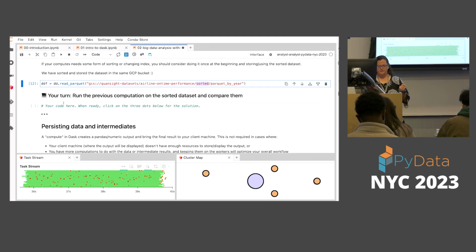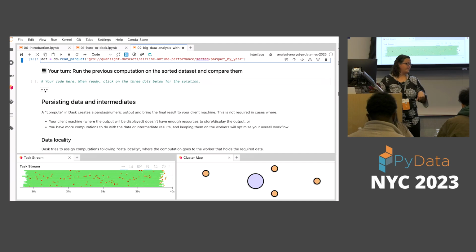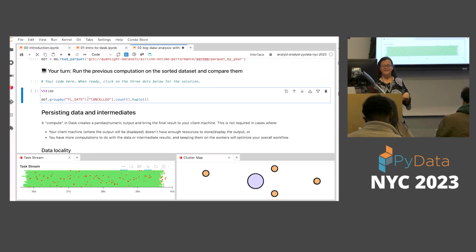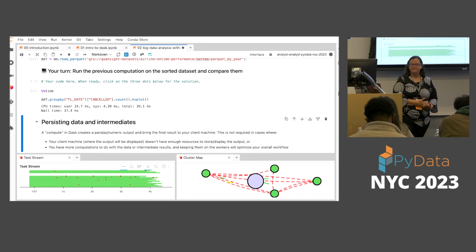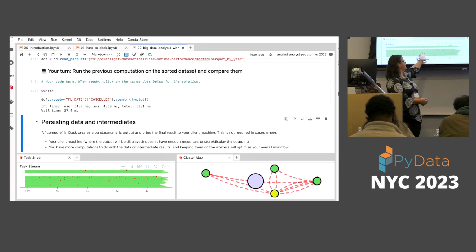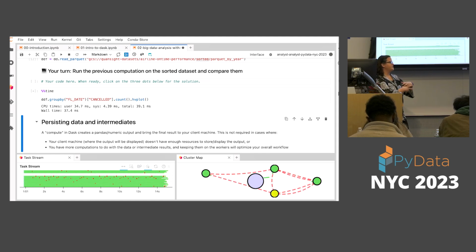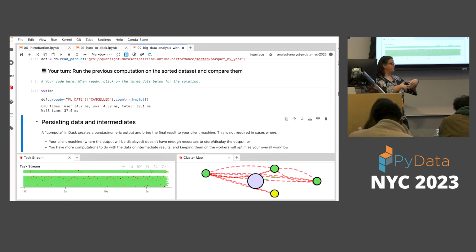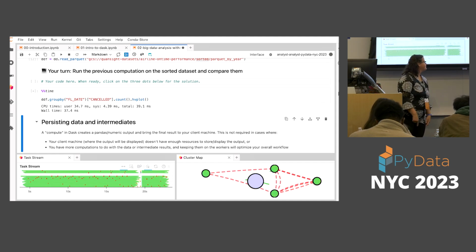All right. So now rerun this previous computation on the sorted data set. I'm going to go ahead and do this because I need to talk faster. This is a lot of information. So now if we rerun that same computation on the sorted data set, it goes a lot faster. We see a lot less red bars. In our task stream, where you see red, that's actually the nodes communicating with each other. When we distribute the work amongst multiple workers, those workers have to talk to each other, right? They have to re-aggregate that information.